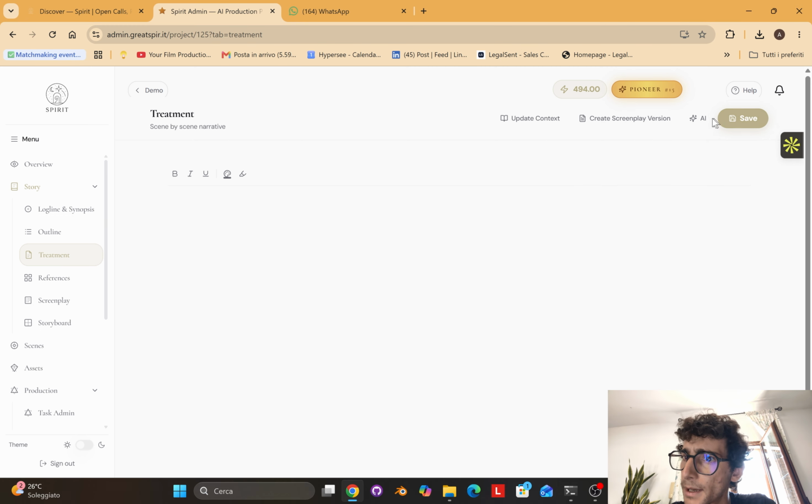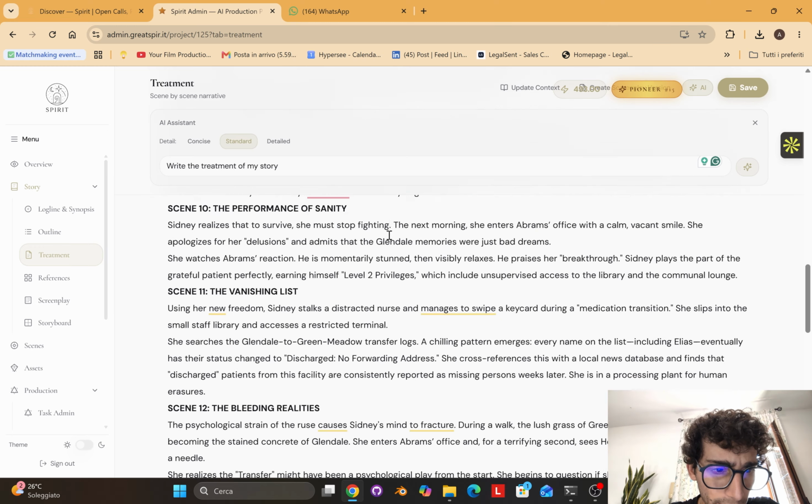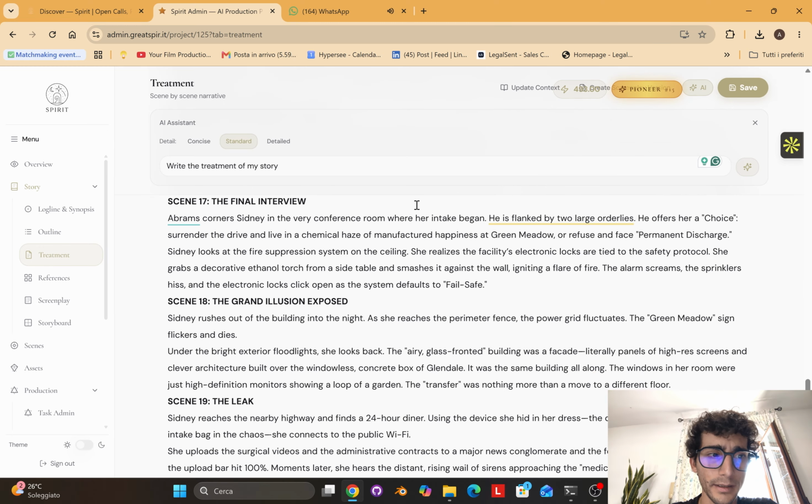Now we are in the treatment page. You can use AI as well to create the treatment, or you can write it, or you can copy and paste it. There is no limit to your creativity. And it will write the treatment of the story scene by scene.